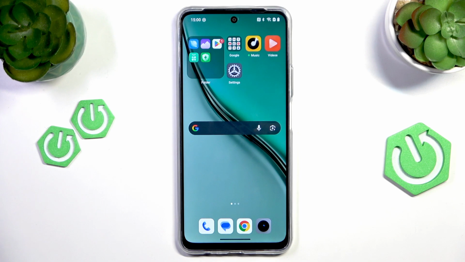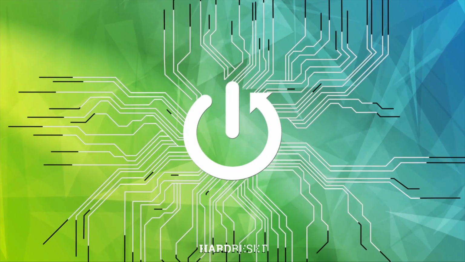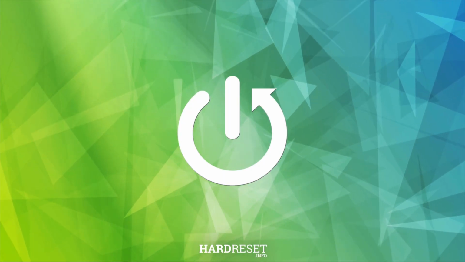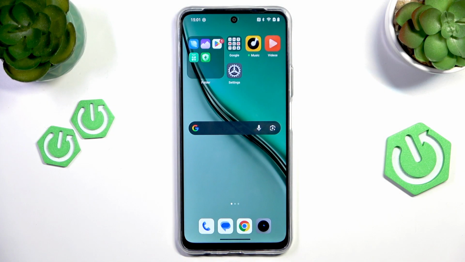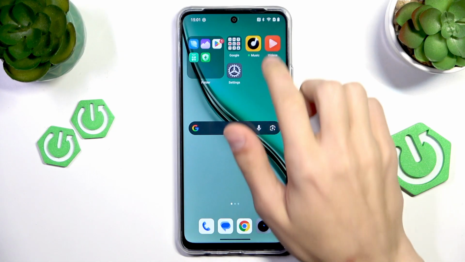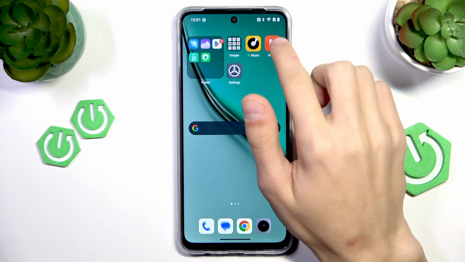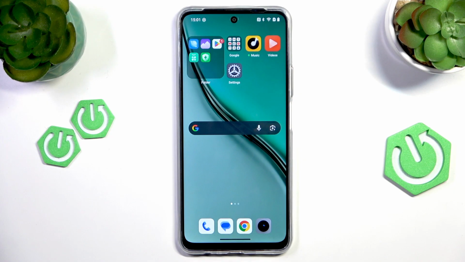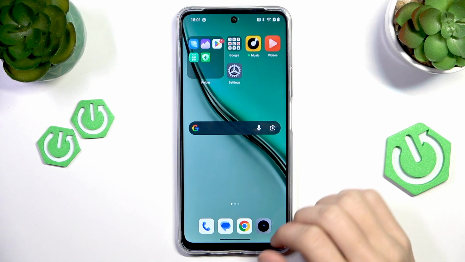Hello everyone, welcome to the HardReset channel, and today I'm going to show you how to display battery percentage inside of the icon on the REALME P3 Lite. So if you want your battery percentage to be displayed in this battery icon right here in the top right, you can enable this option in the settings, and I'm going to show you how.